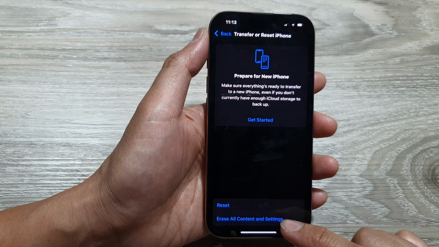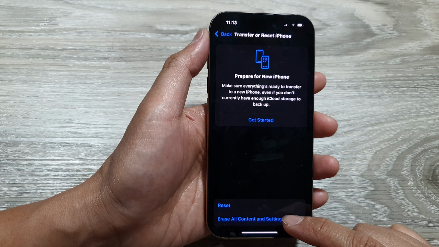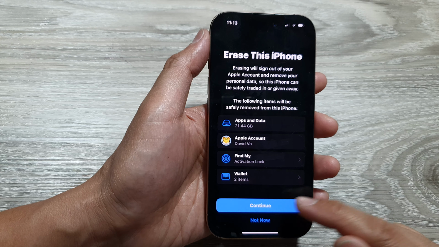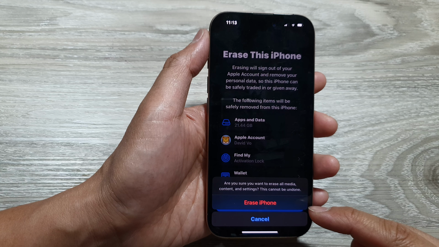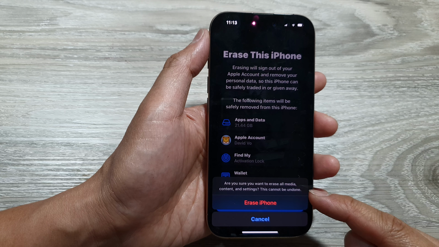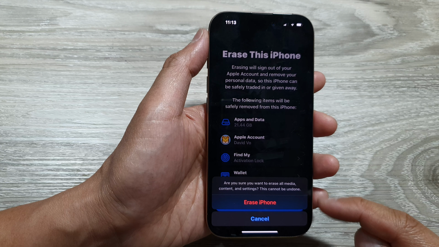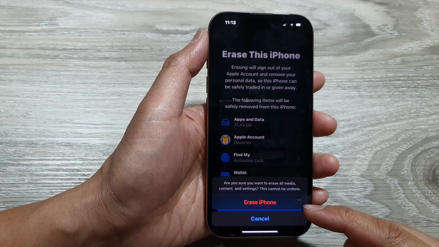Next, we go down and choose erase all content and settings. And then tap on continue. And then now we choose erase iPhone. So are you sure you want to erase all media, content, and settings? This cannot be undone. So if you are sure, tap on erase iPhone.